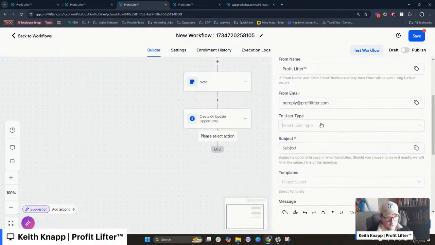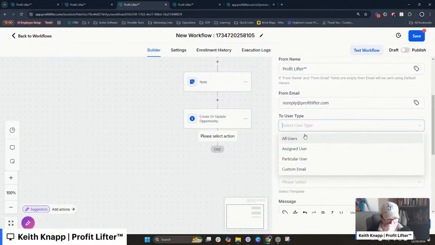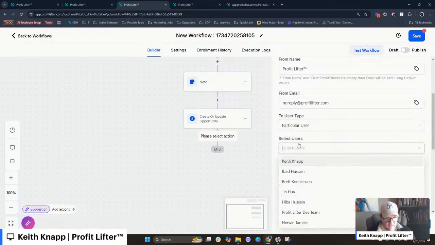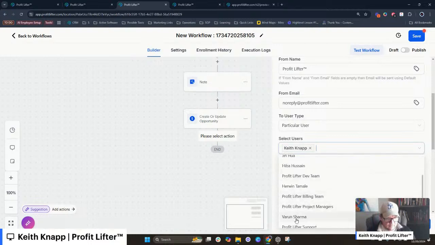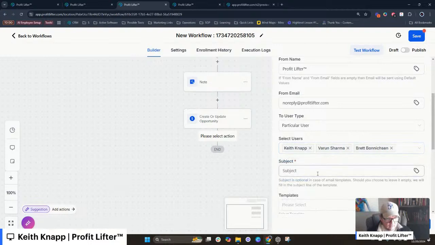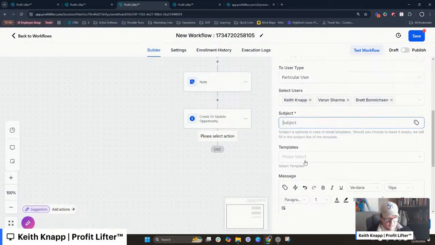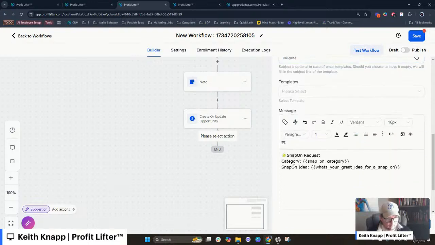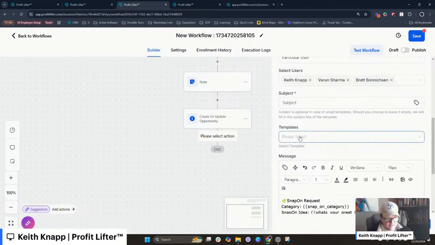And then to user, it's going to let you select your user type. So this is going to be all users. This is going to be particular ones for us. So what I'm going to do is I'm going to come in here and add the people that need this information. So I got me, got our project manager, got Brett. All right, and we're just going to call that Snap-on request.